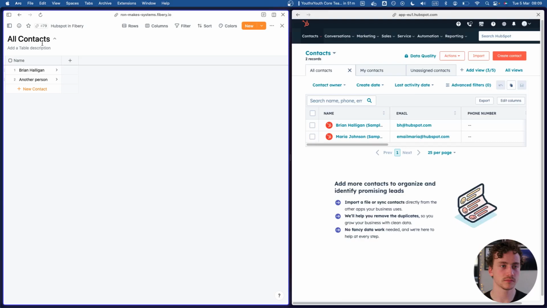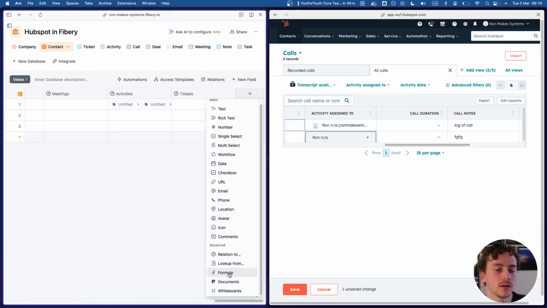Yeah. So what we need to do is create a relationship to users in Fibery. So contact has, not contact, call, sorry, call. Even contact, actually, right? Because the contact, you can have only one assignee, I believe. Let's see. Oh, contact owner here. Yeah, only one assignee.